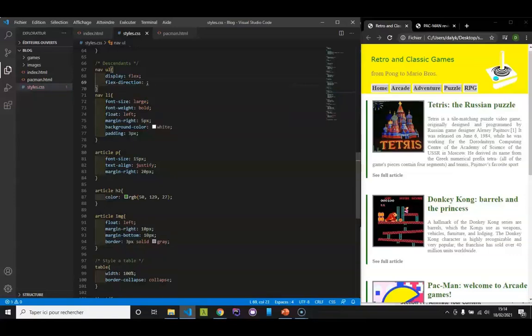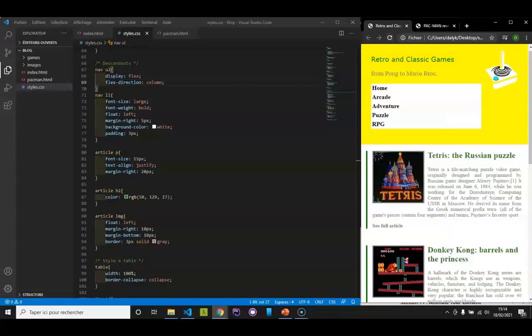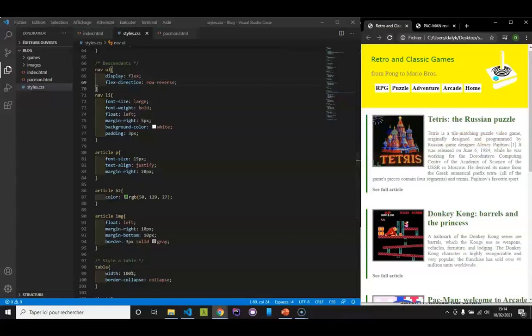If I update, you see that I'm back to square one and they are back in a vertical way. I can tell it column reverse, and you see, if I say column reverse, my navigation will be reversed. My home will be at the bottom, everything is reversed. In the same way, I can put a row reverse on it, so that my home is at the end of my navigation and it's all reversed, but this time it's horizontal. I can simply put a row on it, and this way I have my navigation the way I want it.